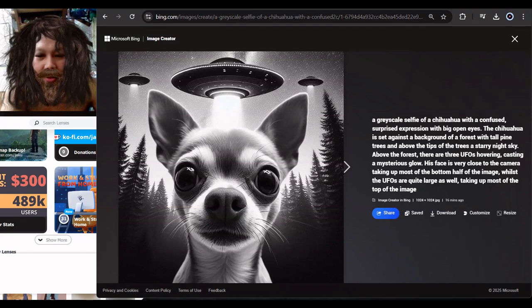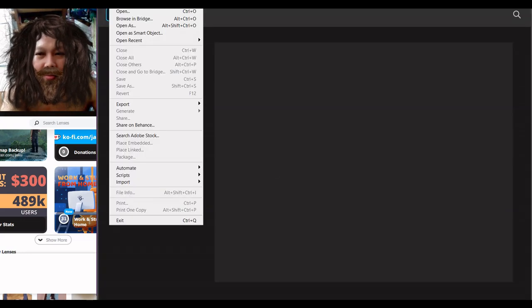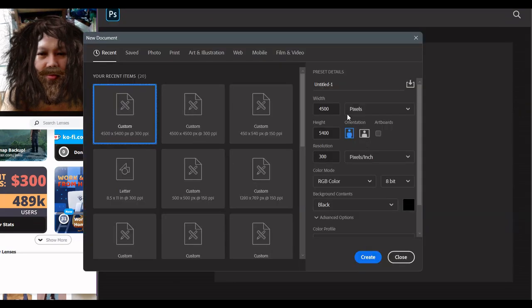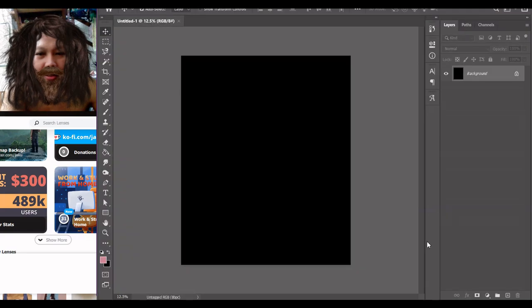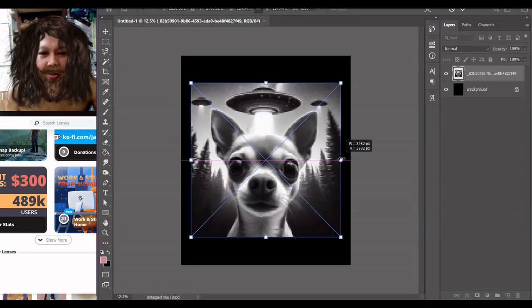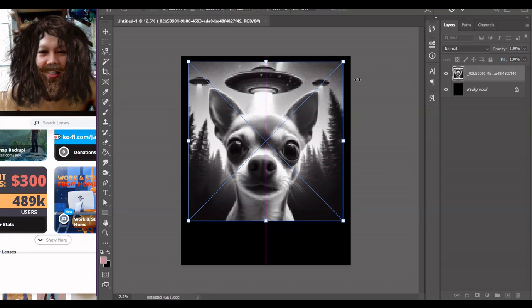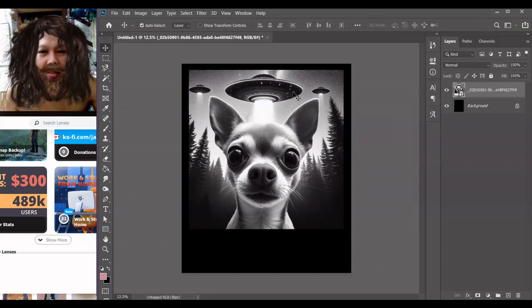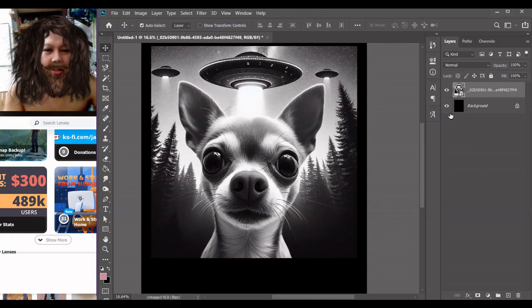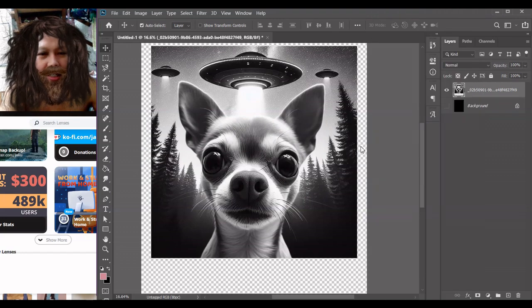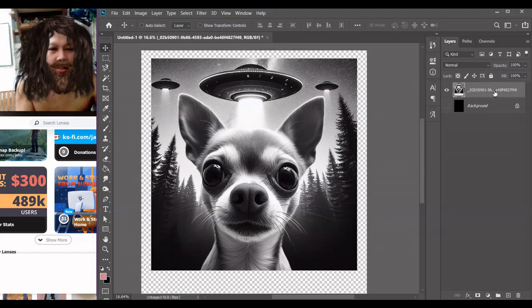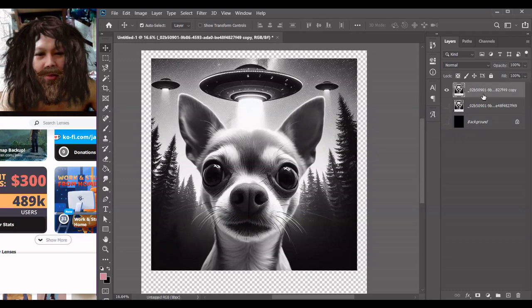So we're going to open Photoshop. In Photoshop, use these dimensions, 300 resolution, black color, RGB. Then create the dog design. First thing, convert this to rasterize. Control J to duplicate, as a backup copy.